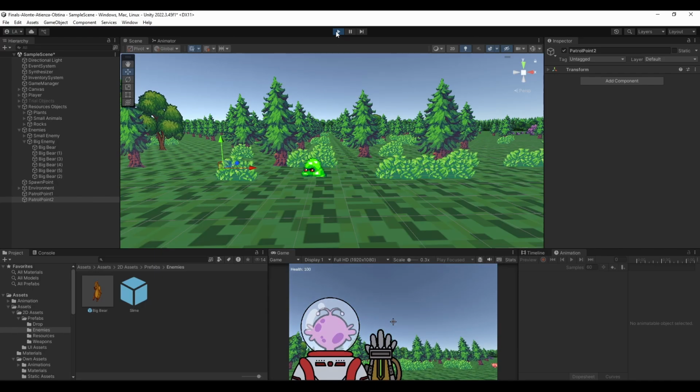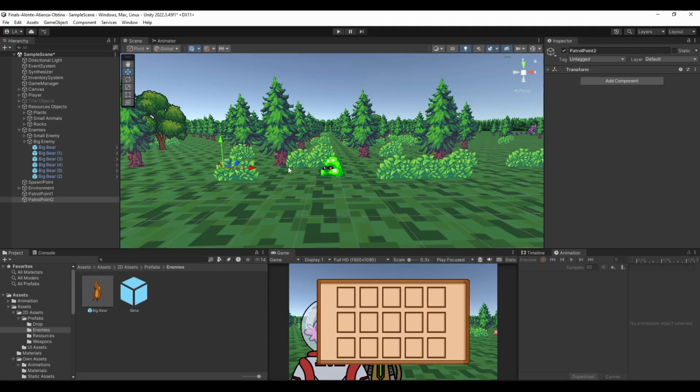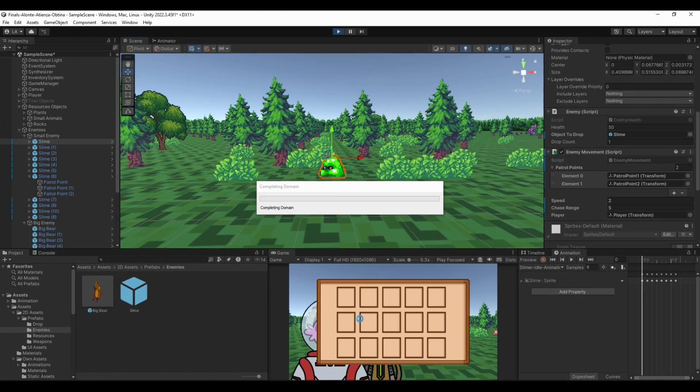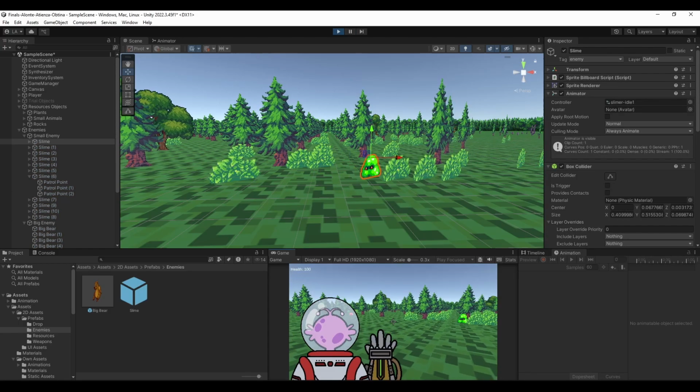Okay, now it's working. So what we want now is for it to chase the player. So chase range is 5. So let's see if we go close.